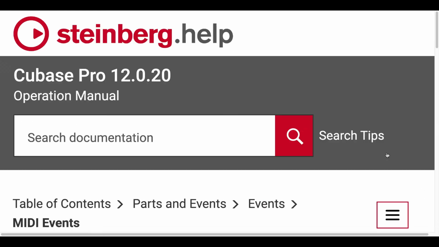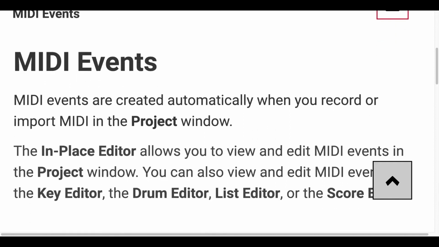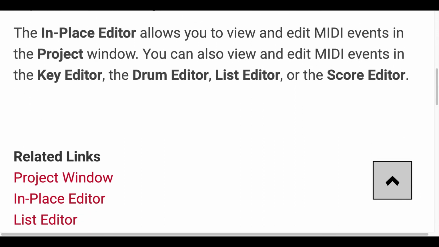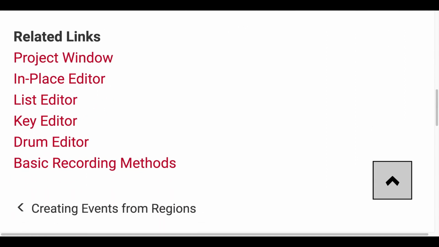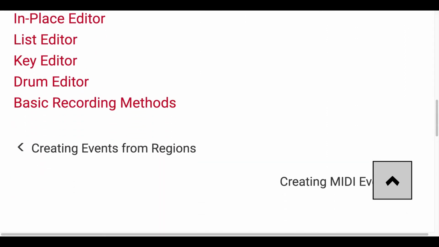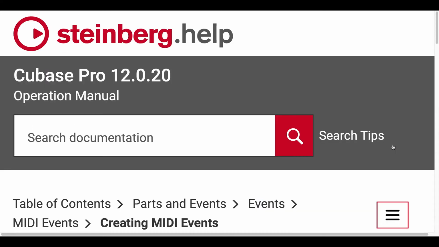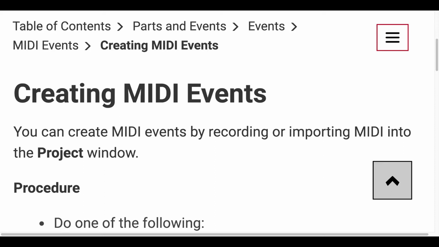MIDI events. MIDI events are created automatically when you record or import MIDI in the project window. The in-place editor allows you to view and edit MIDI events in the project window. You can also view and edit MIDI events in the key editor, the drum editor, list editor, or the score editor. Related links. Project window. In-place editor. List editor. Key editor. Drum editor. Basic recording methods. Creating events from regions.